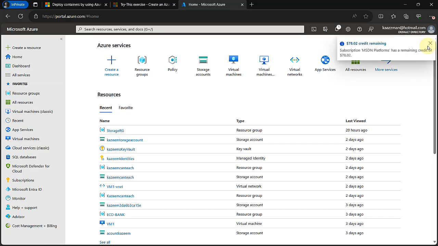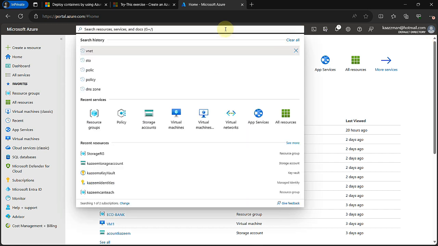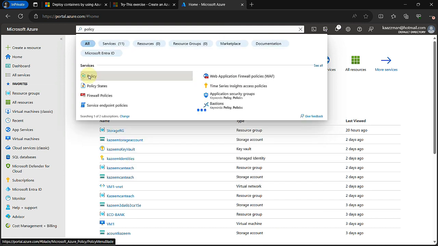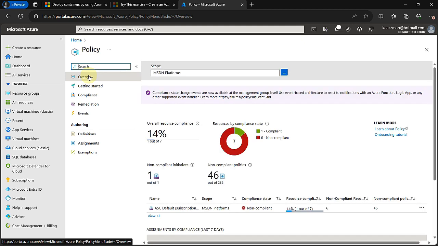All right, let's see how to set up Azure Policy using the Azure portal. I am in the Azure portal here, and from the search box, I'm going to type in policy. Let's give it a click. From the policy page, under the authoring section, we're going to create a new policy definition.